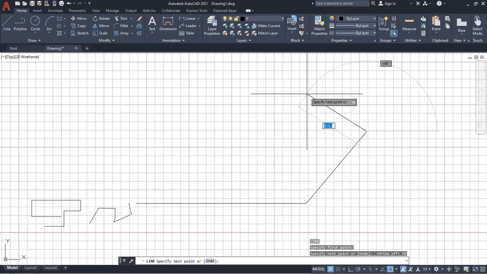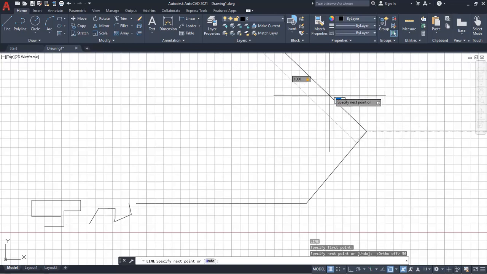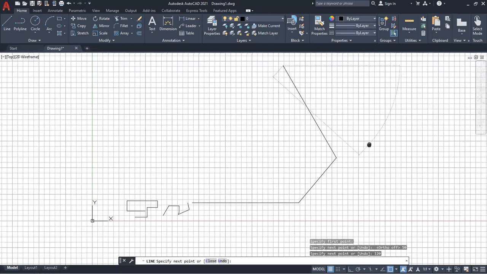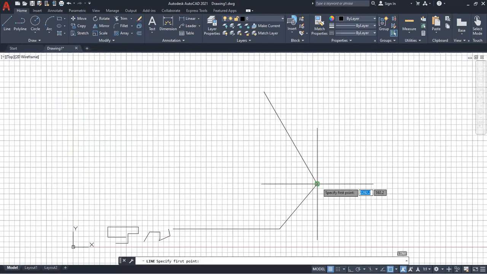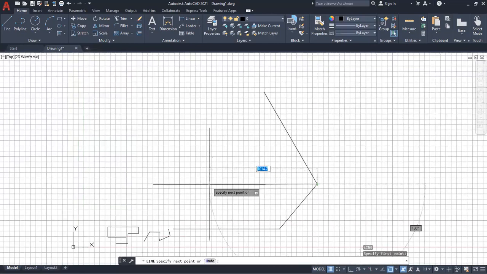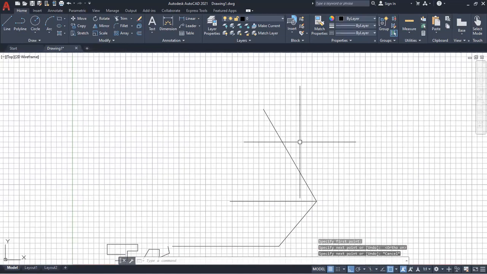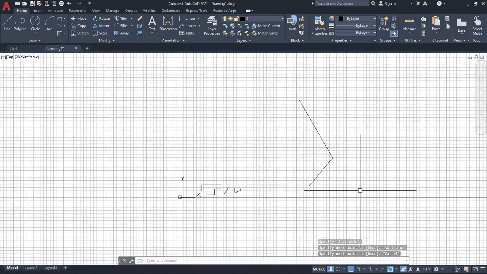So let's say I want a 1000 line, and then I'll hit tab. And it will give me what angle I want it at. And let's say I want it at 120. So now I have a line that is at 120 degrees and it's exactly 1000 millimeters. So AutoCAD now allows you to do that as well.